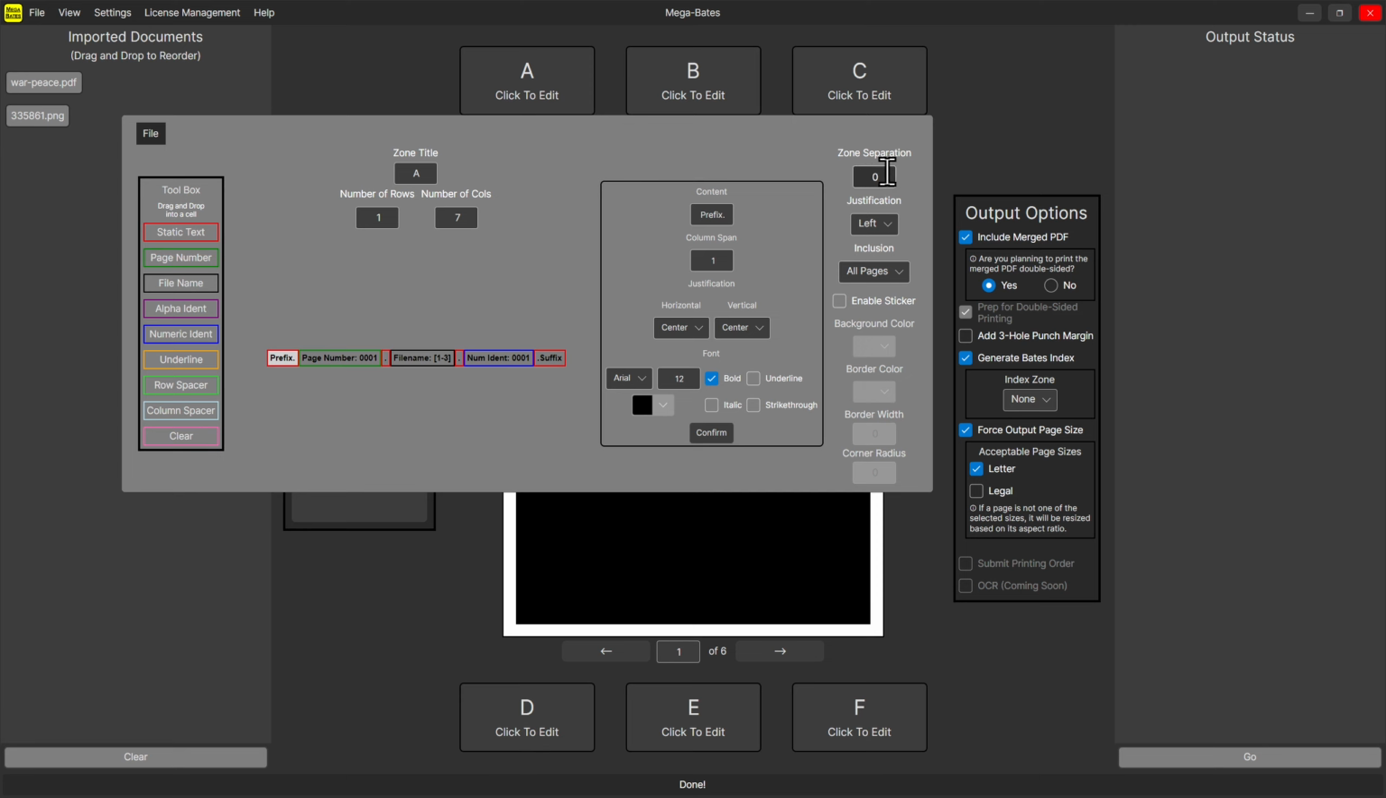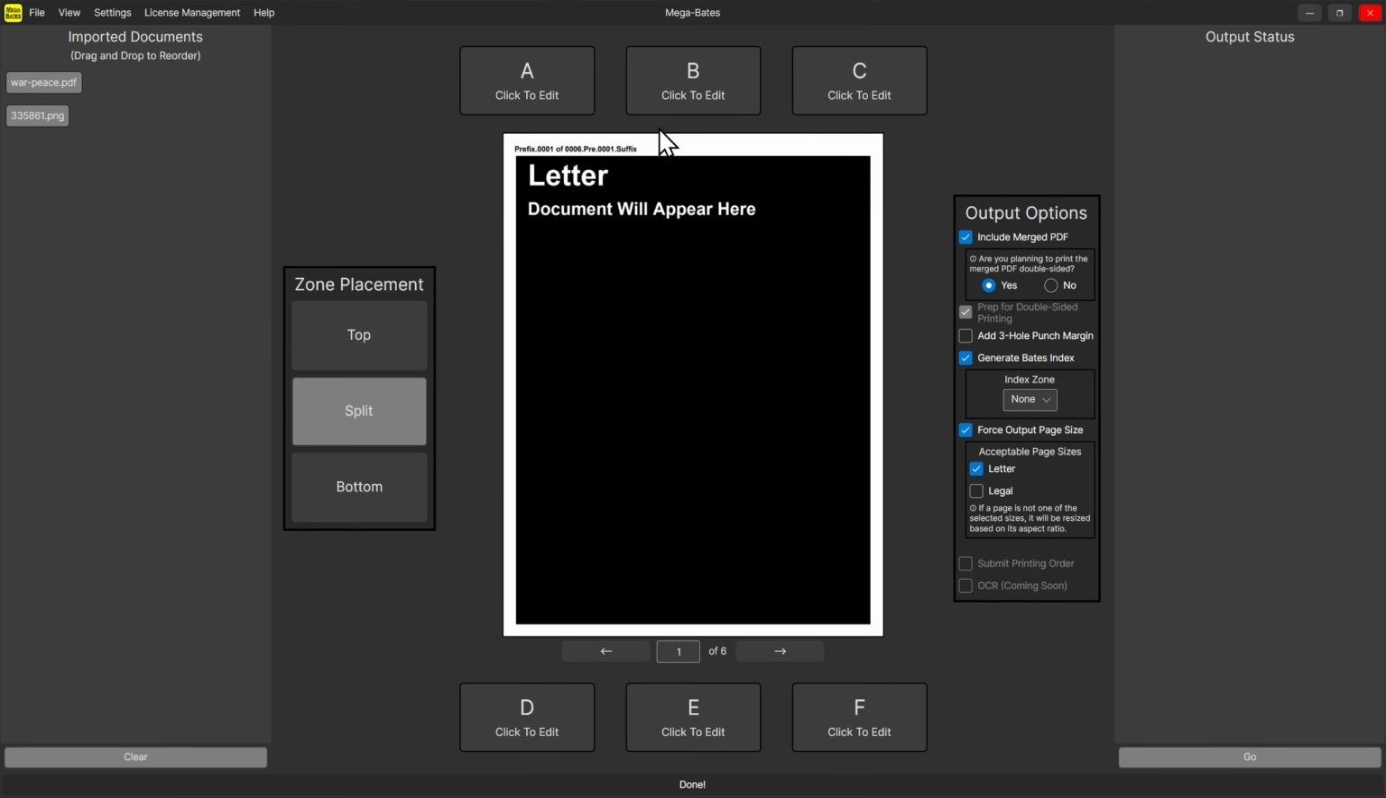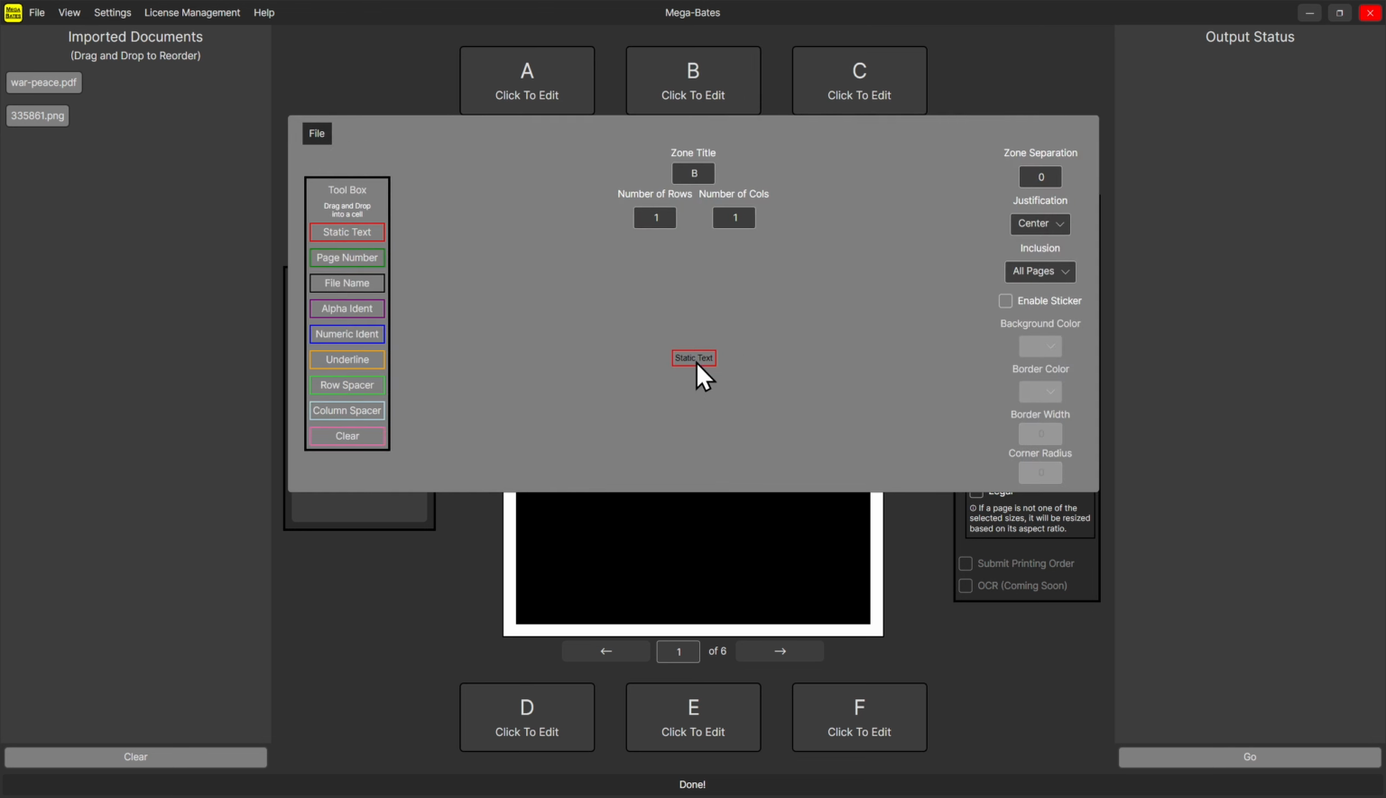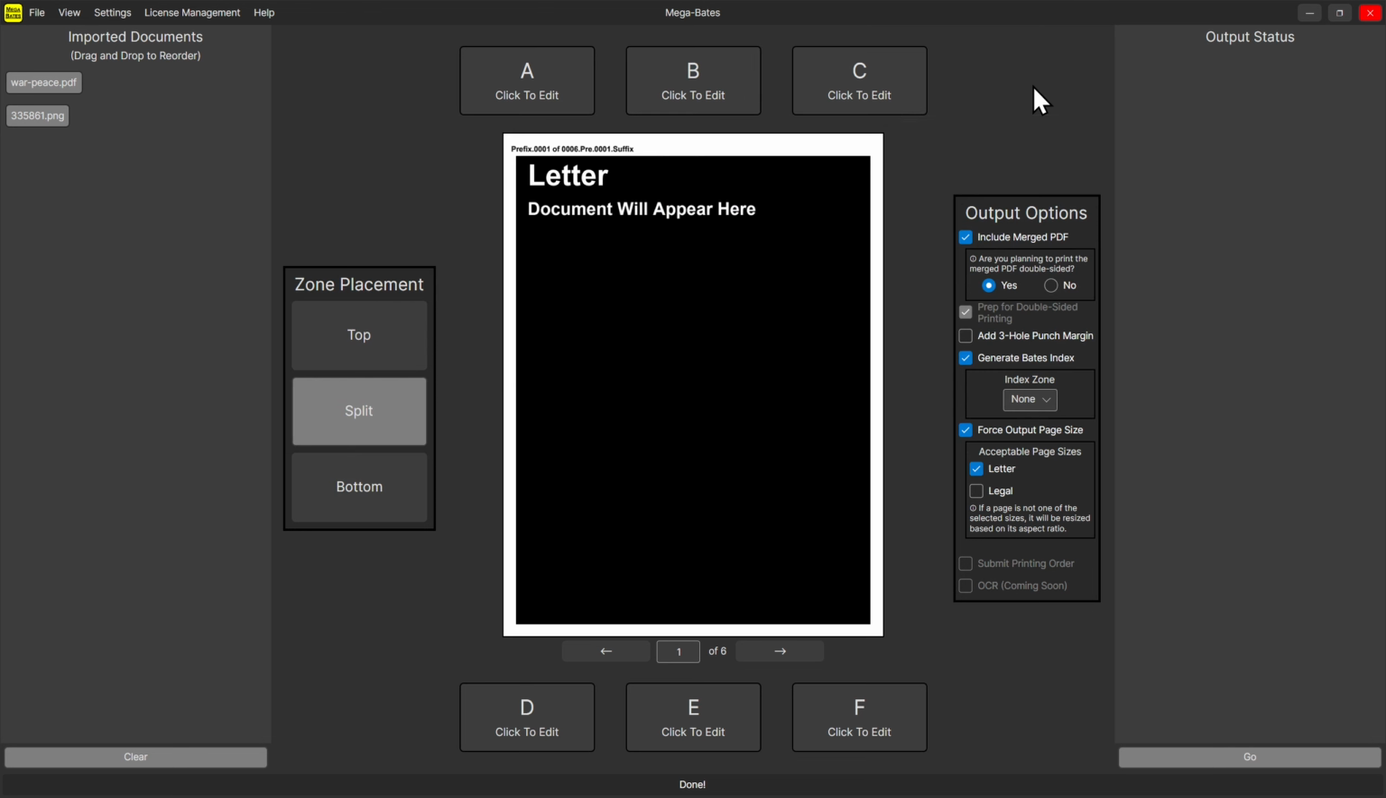The only last thing was the zone separation here. And the easiest way to show that is if I right justify and then I just add some data into zone B, left justified.